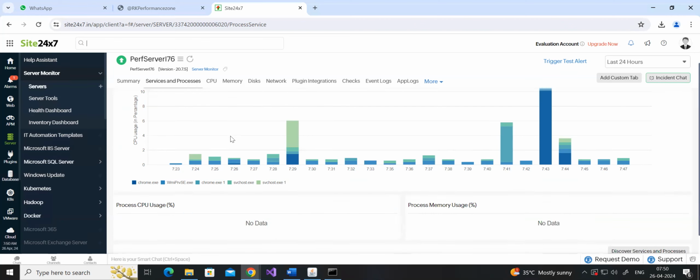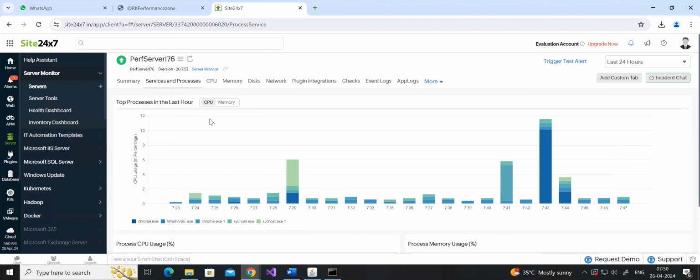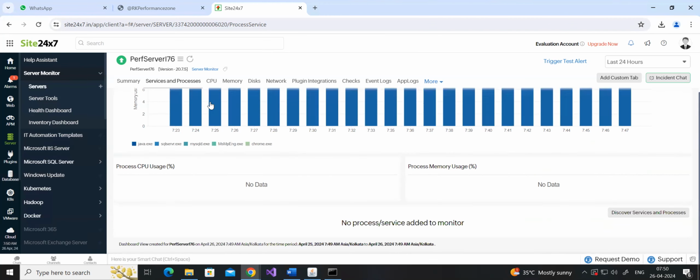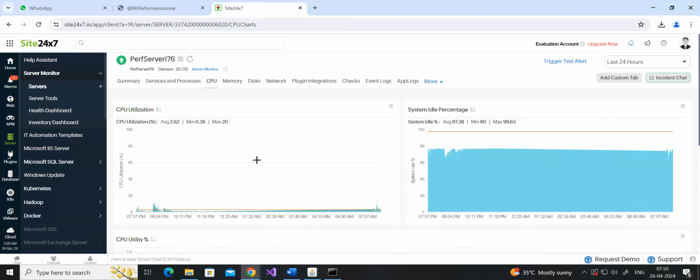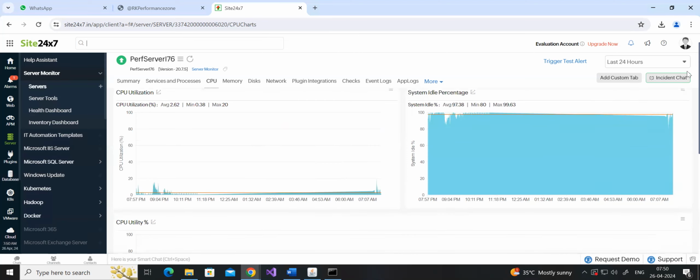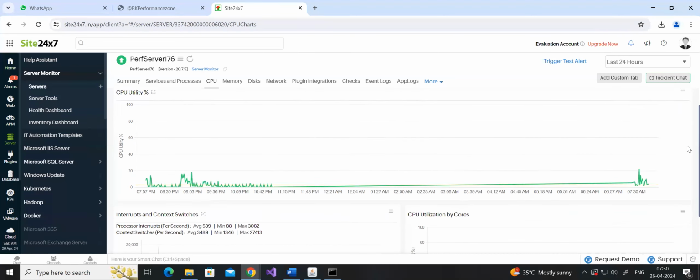Even when you go to this one, it is going to tell you the service that is actually taking the CPU, the process memory; the processes by memory and by CPU is what you can see. The memory usage, the CPU usage, everything you can see. And when you go to CPU, you can also see, as I told you yesterday, system idle, the percentage idle time. If your CPU is 0% idle, it means that the CPU is 100% utilized.